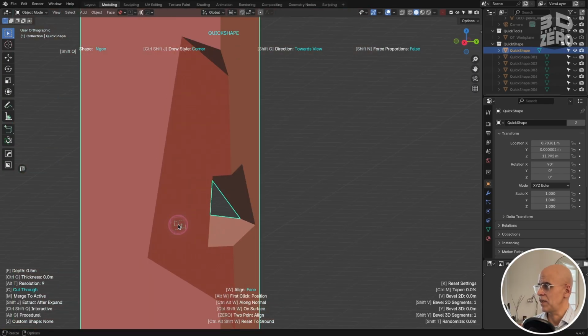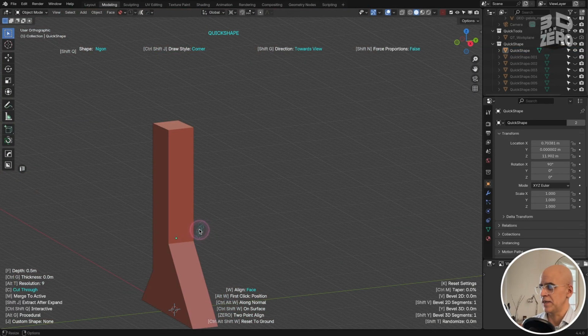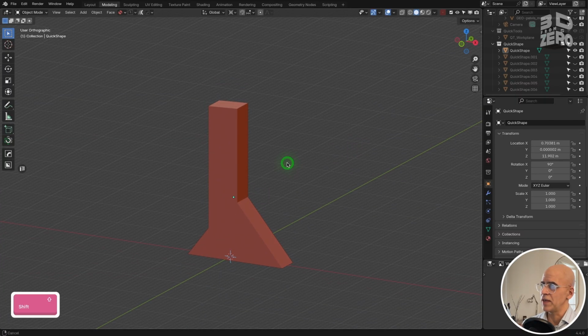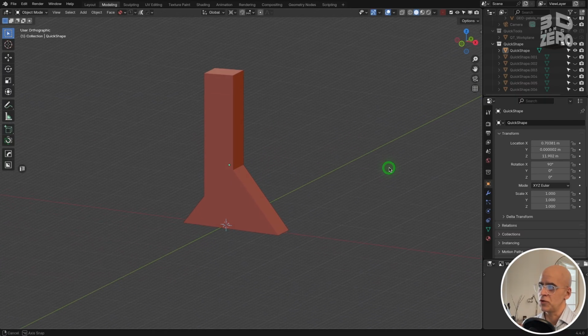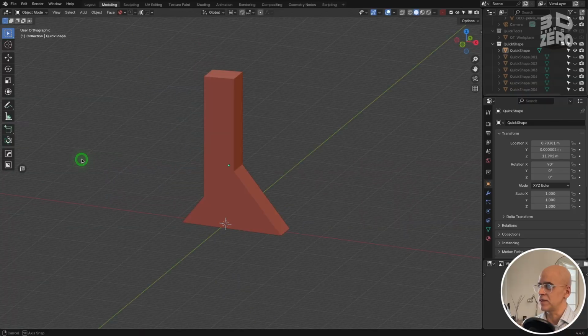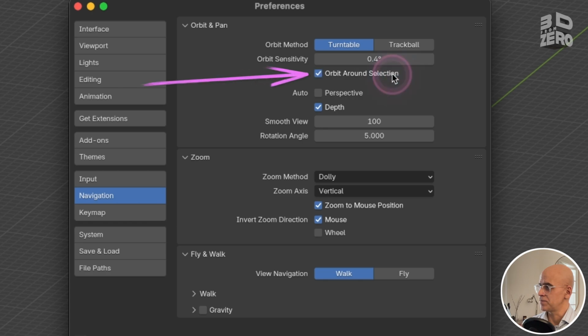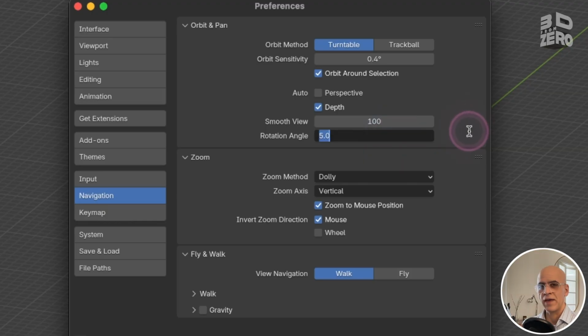The other tips I would give you are Blender settings rather than Quicktools. I'd say that while sculpting, I often find it easiest to rotate around the workpiece itself. So in preferences, I'll go to navigation, orbit around selection. I've also, beneath that, changed this rotation angle to 5 degrees. That's about the steps, the rotation steps.